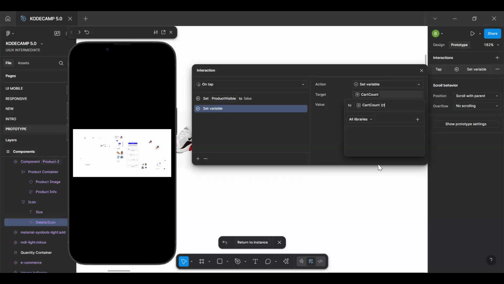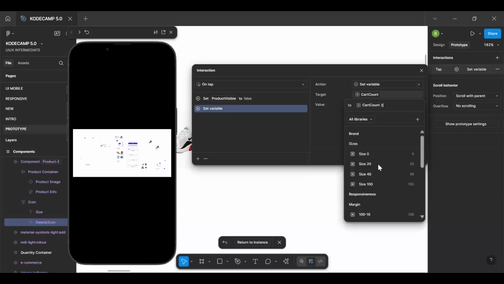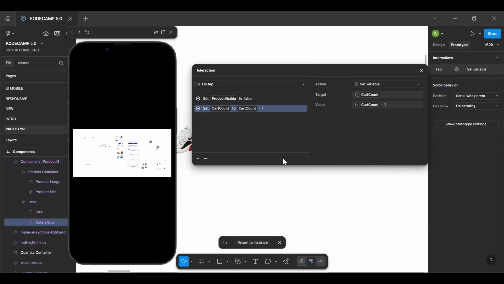So we want our cart count to be cart count, which is 4, minus 1. So it's going to be 4 minus 1, that is 3. When it is 3, that means our cart count is 3. So if I delete any other one, it will be 3 minus 1, which is going to be 2. So let's test that out.